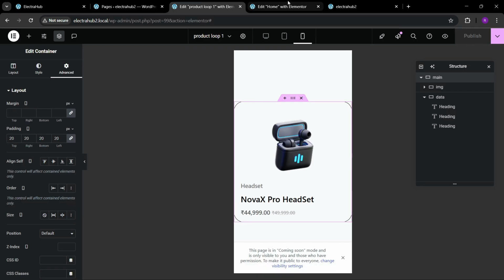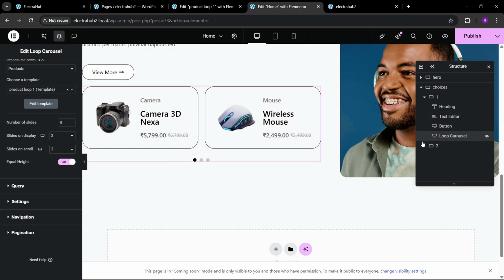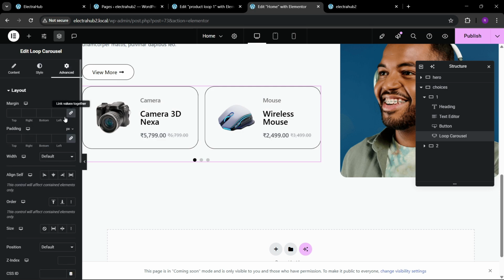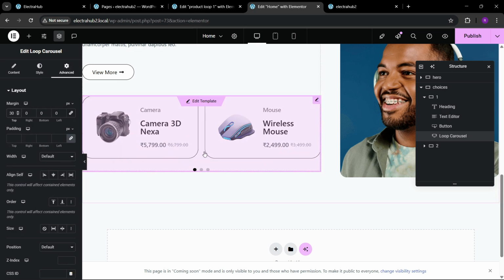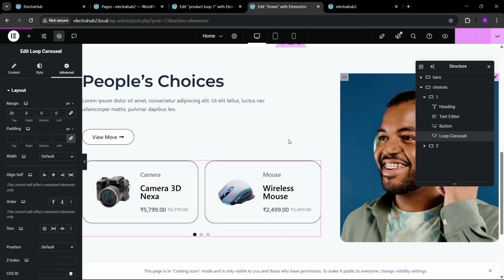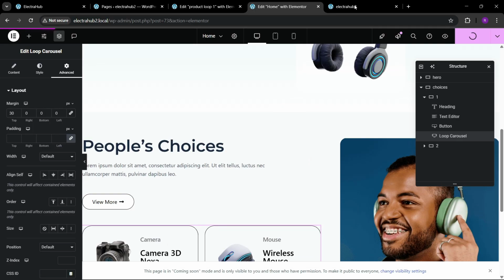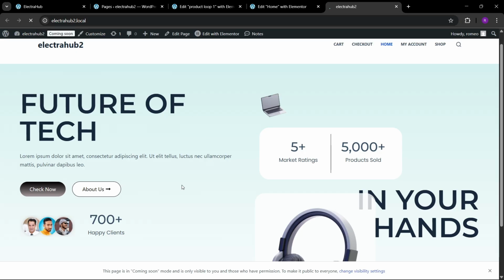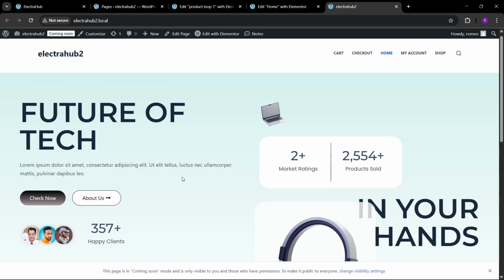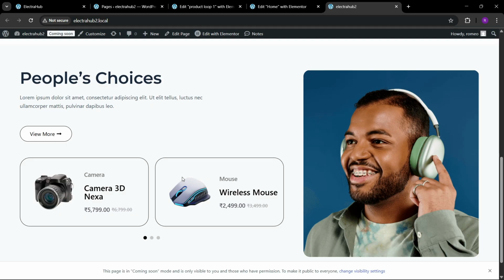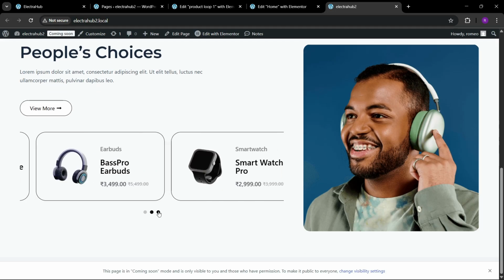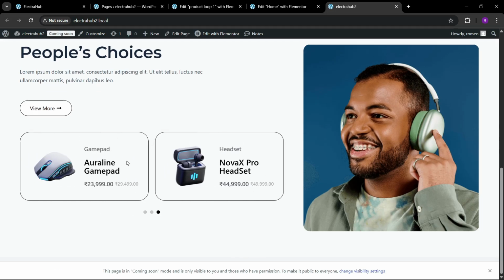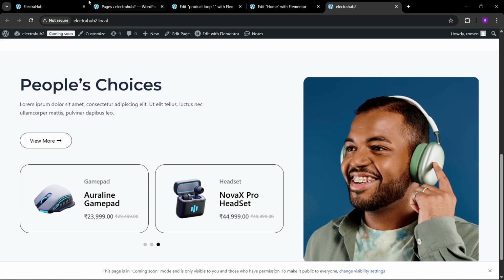Here now we have the product loop. Okay, and here we make this 30 like this. Okay, let's publish. Now let's try to refresh it here. After refreshing, if I go below, you can see we have the people's choice option, and here also our product loop is working. Okay, so in this way we can build this section also.